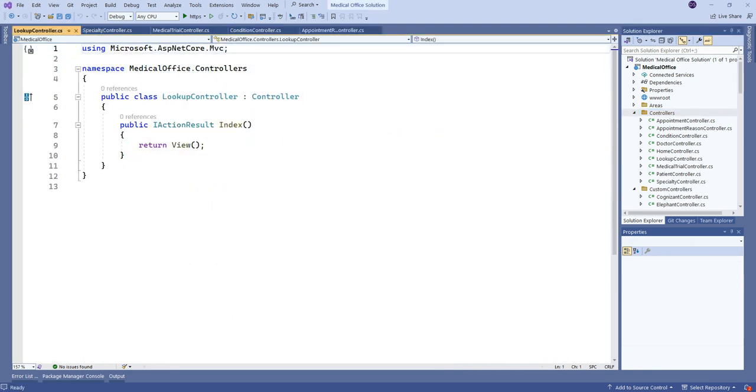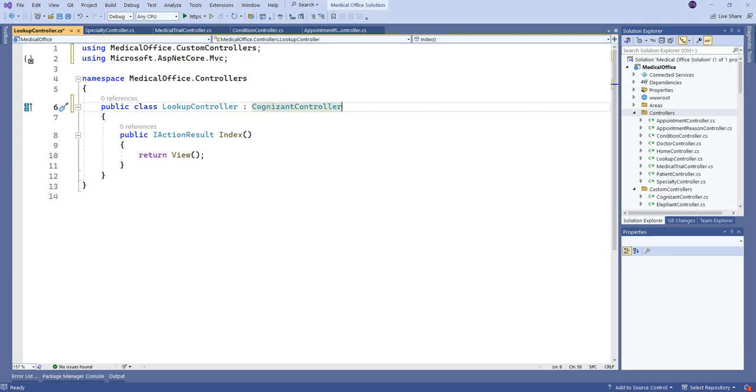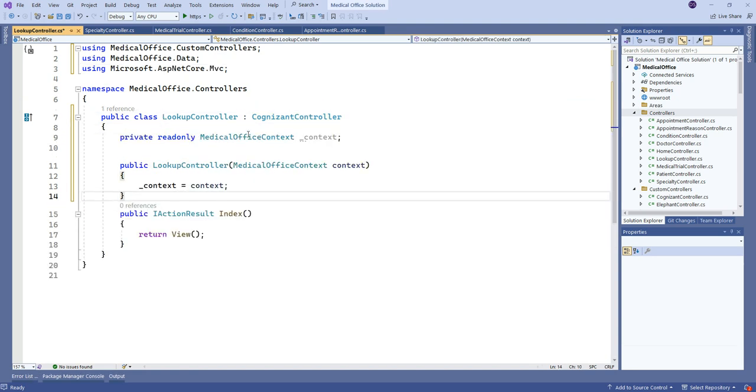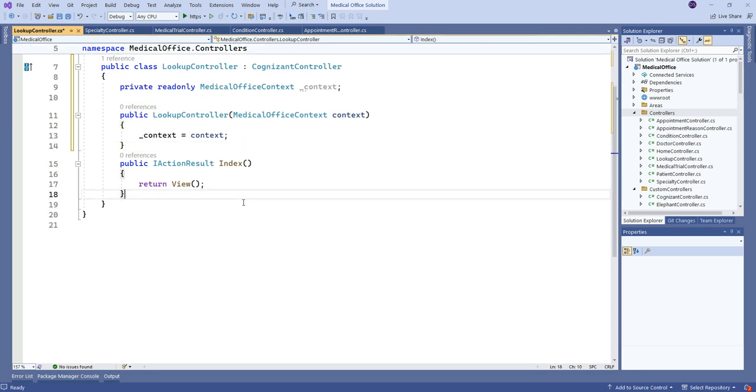Lookup controller. And we do want to do two things, okay? I want it to be a cognizant controller, right? It needs to be self-aware. And we need the DB context, okay? So I will add our usual private readonly medical office context, and we'll add the actual constructor here so that we can inject it from our dependency injection system, right? Those services in our program.cs file.